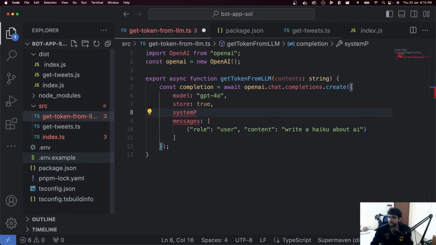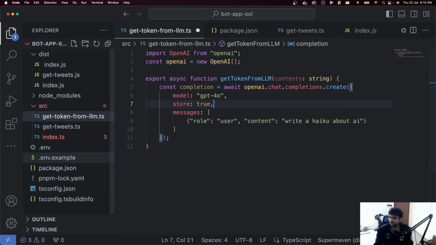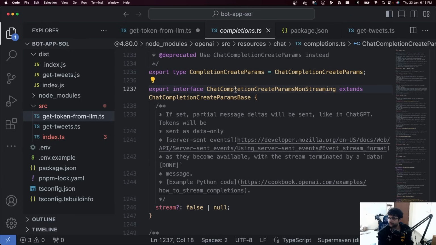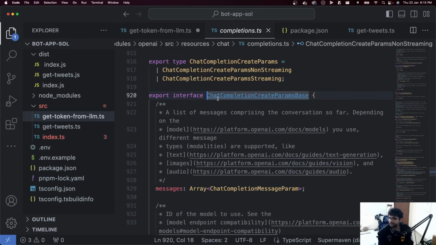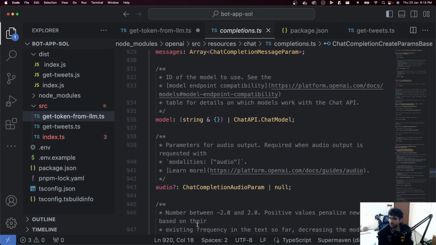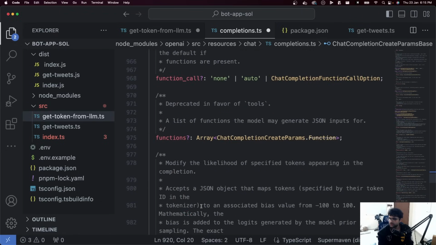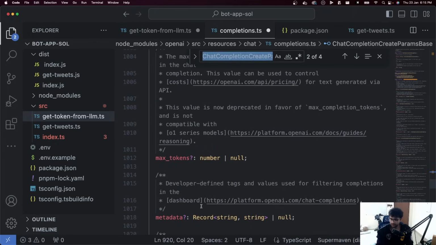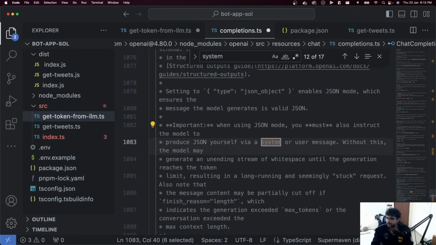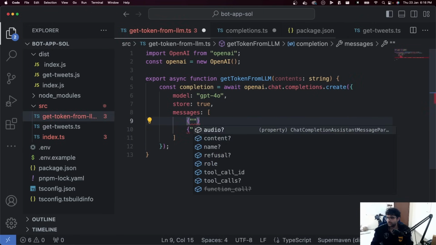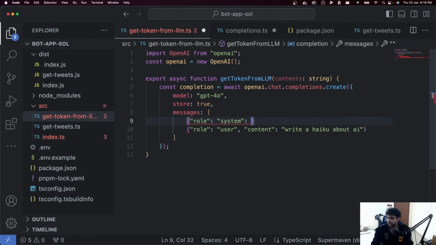Next up, let's go back to this file and let's see, can I add a system prompt? How do you add a system prompt here? Create body, messages, model, audio, frequency, function call, system. I guess I have to give it in messages only. So role system, there we go.